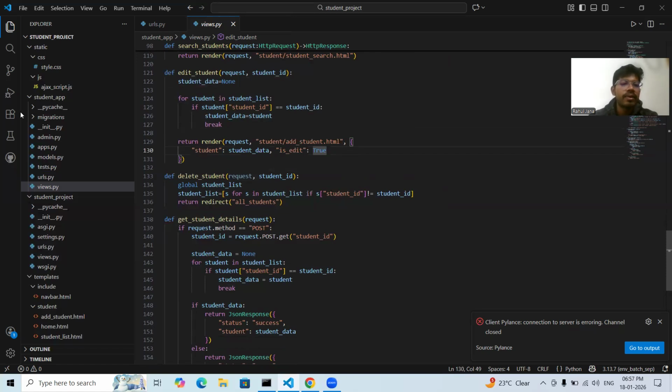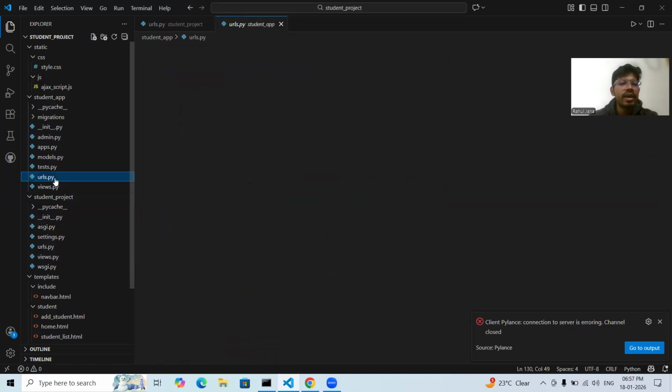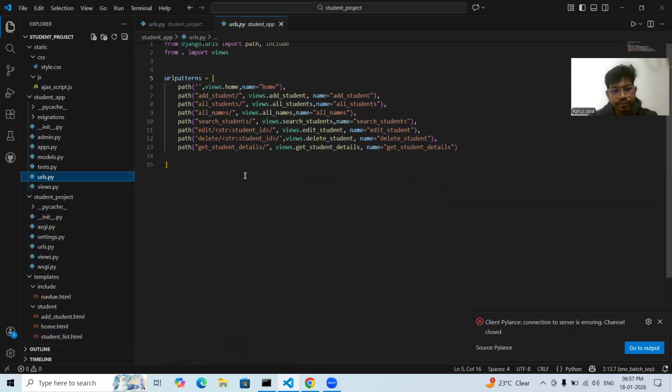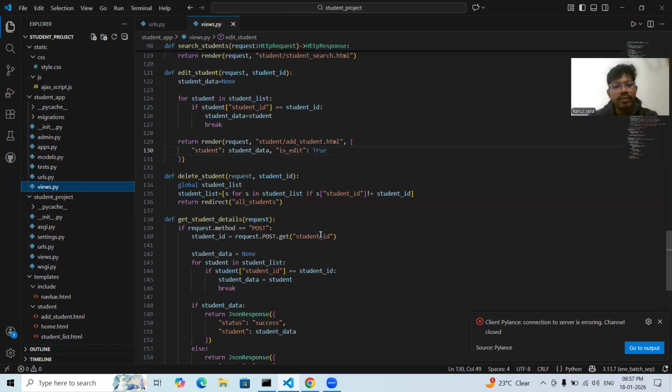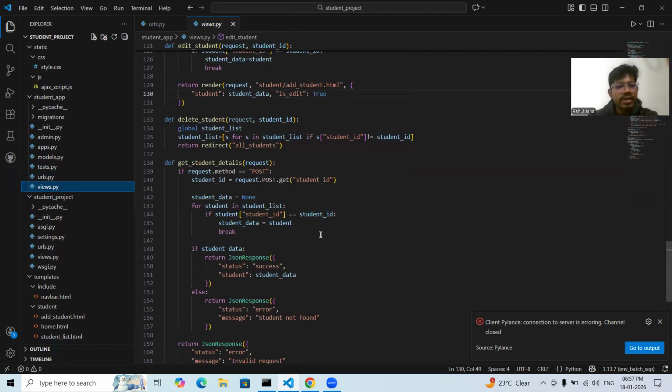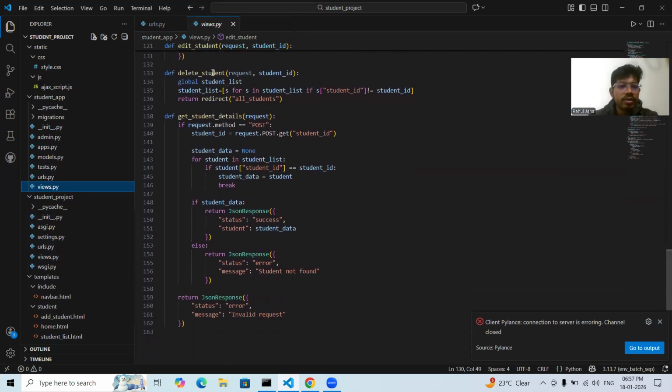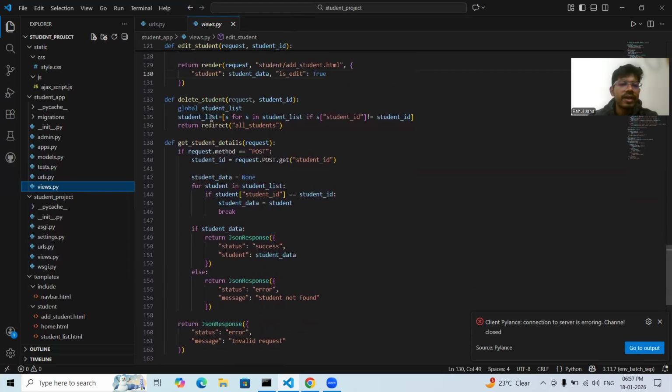Now I am coming to the urls.py, and then I will explain another portion, and that is delete. It is also another dynamic route. Now I am coming to the function based view, that is delete_student. So I am coming to the views.py. I already came to the views.py. I am searching for the function delete. Okay, I found this function based view, and it is that.